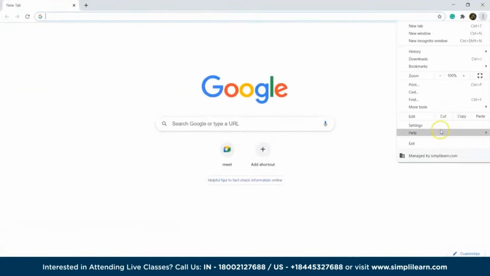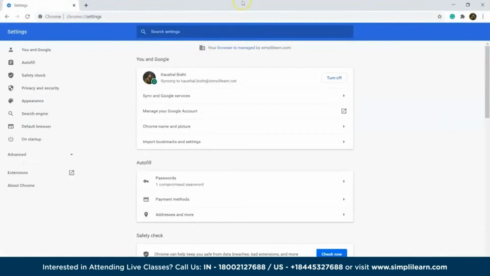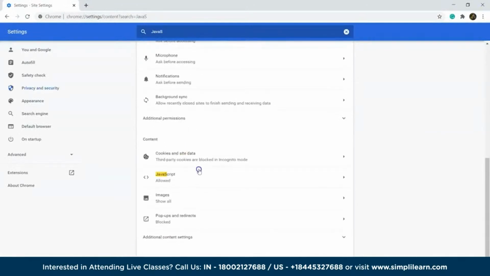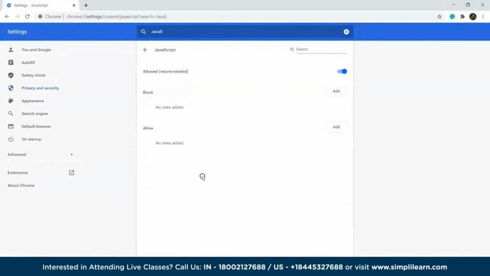Open Google Chrome, go to settings and just write JavaScript in the search option. Go to site settings and scroll down. You will find JavaScript here. Allow it if it's not allowed. In my case, it's already allowed, so I'm good to go.